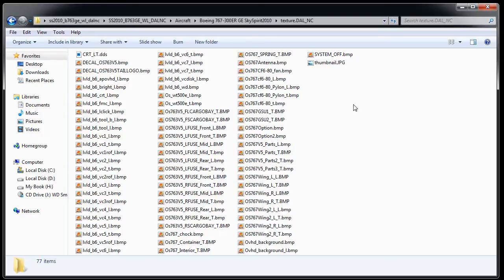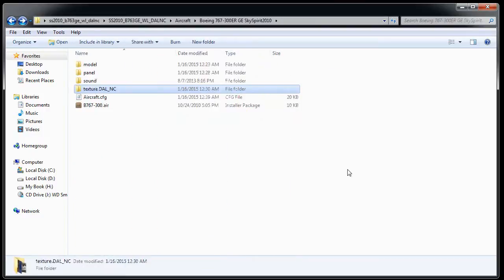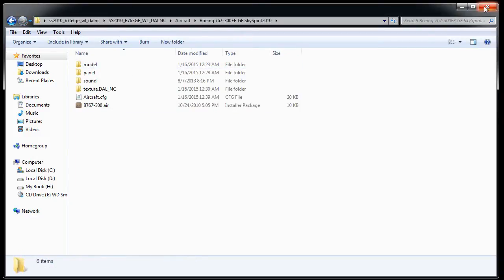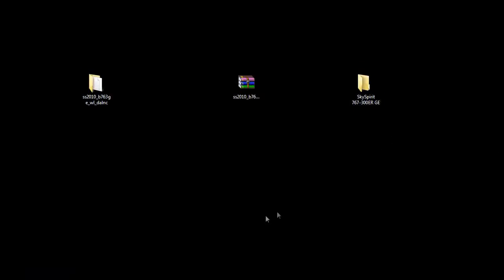I used Andre's virtual cockpit modification textures. CRT LT, you have to have this file, and don't forget the overhead backgrounds and system off overhead backgrounds, otherwise when you open your model, the overhead will be just a gray texture, and you'll know that you forgot those textures. Then you modified your aircraft config and copied over the air file, and that is all. You just copy this to your aircraft folder, so that when you open Flight Sim, you will have it in the sim itself.